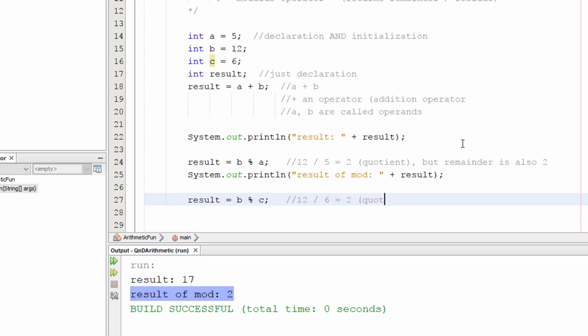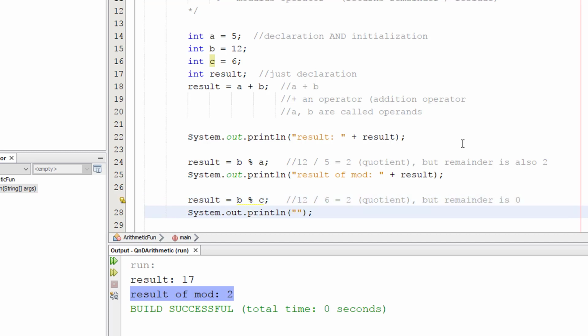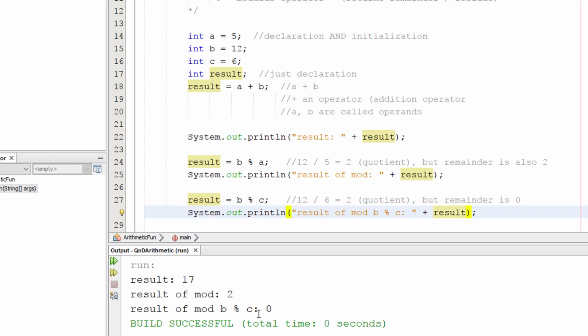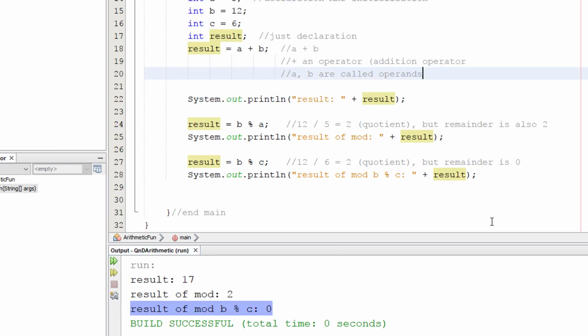That's the quotient, okay? But the remainder is 0 because there's nothing left. So we should get the result of A mod B mod C. We should get a 0. Let's see if that's the case. And it is indeed the case.